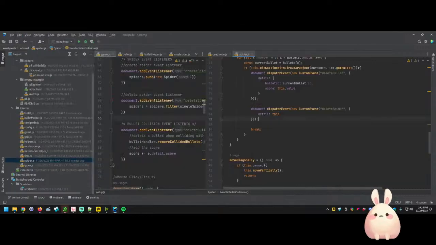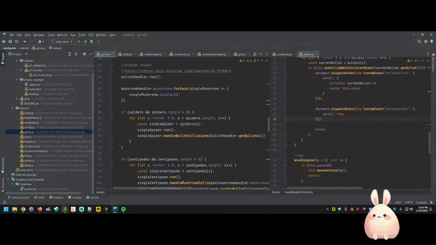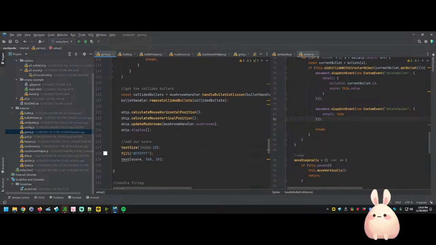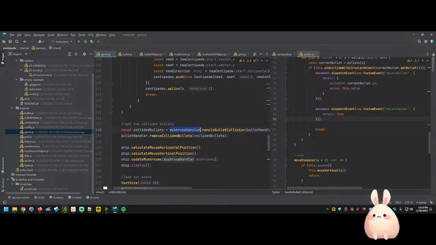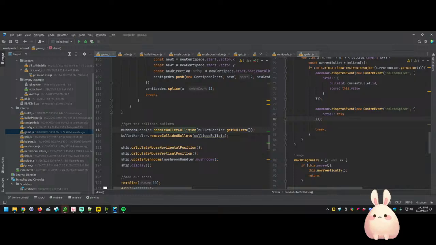Nice. And I should probably have it so that we delete the bullet the same way when we hit a mushroom. So a mushroom collided bullet handler dot remove collided bullets. So yeah, we would simply call the mushroom handler dot handle bullet collisions, then return nothing. And inside here, inside our mushroom helper, again, we'll move it eventually. So we'll move it step by step.